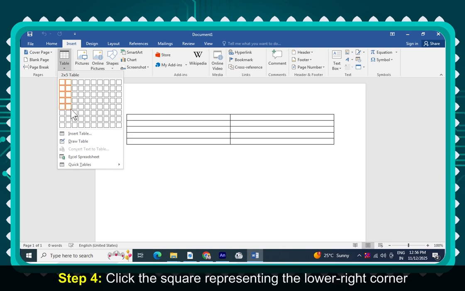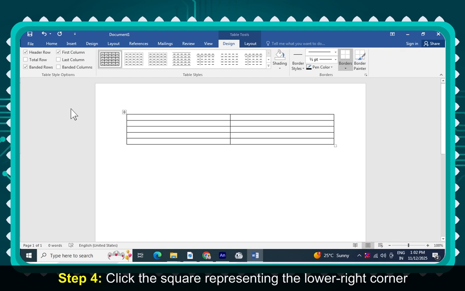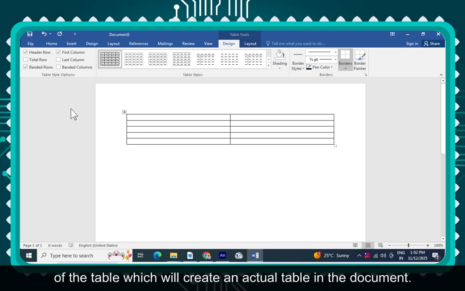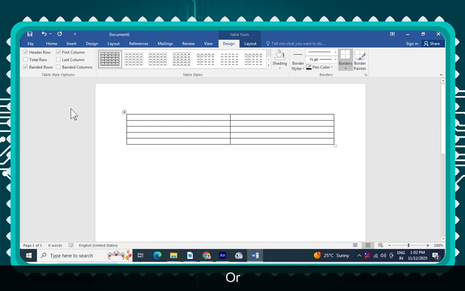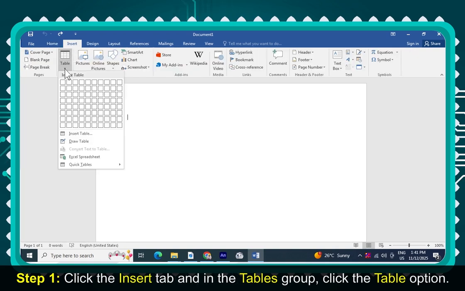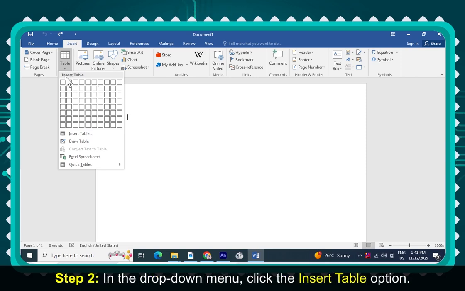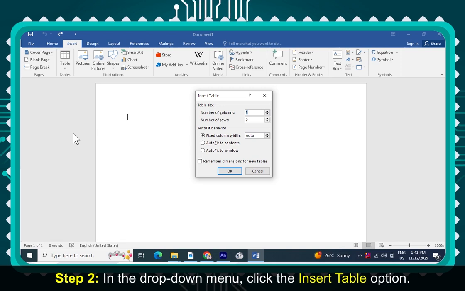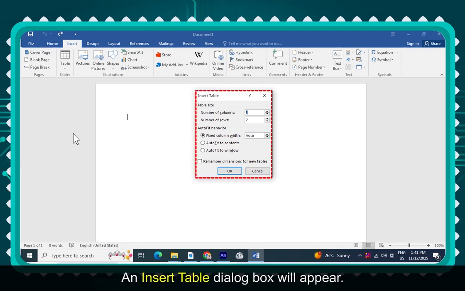Step 4. Click the square representing the lower right corner of the table, which will create an actual table in the document. Or Step 1. Click the Insert tab and in the Tables group, click the Table option. Step 2. In the drop-down menu, click the Insert Table option. An Insert Table dialog box will appear.